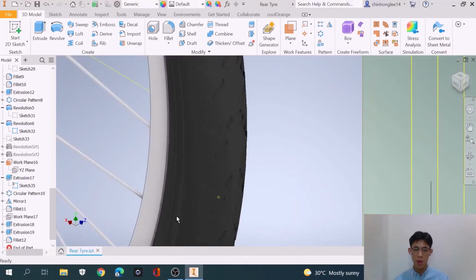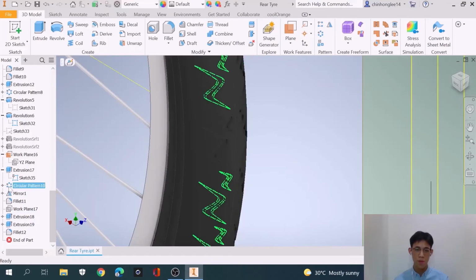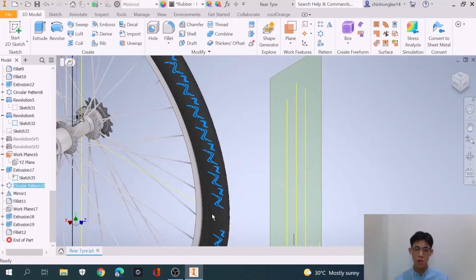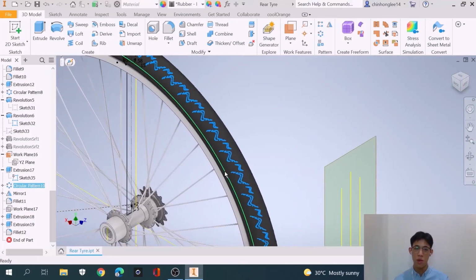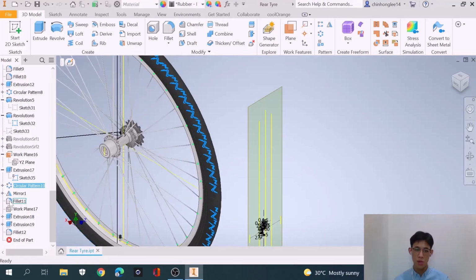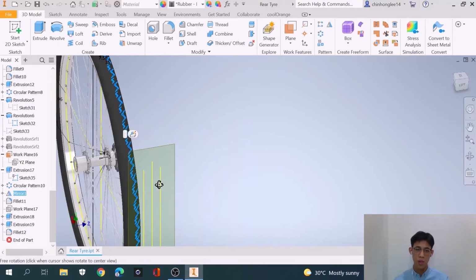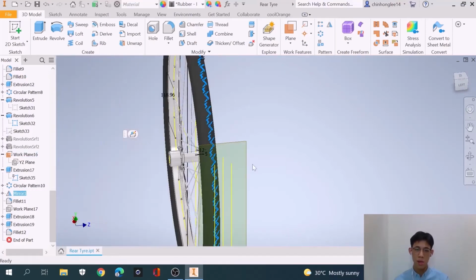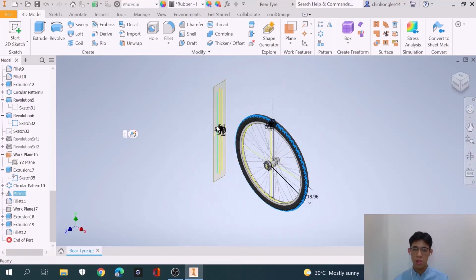Then for the other ones, I use the circular pattern command to create all the others. Then last, I use mirror to create the other side. Okay, that's all for this part. Now I would like to move on to the other part.